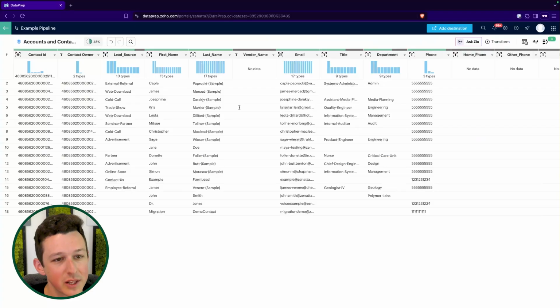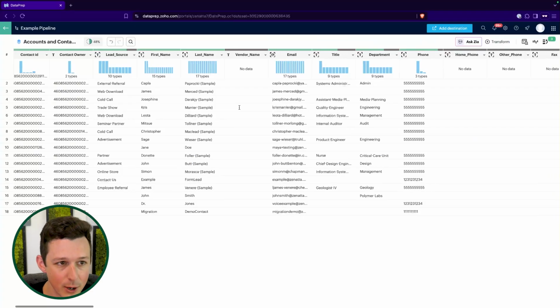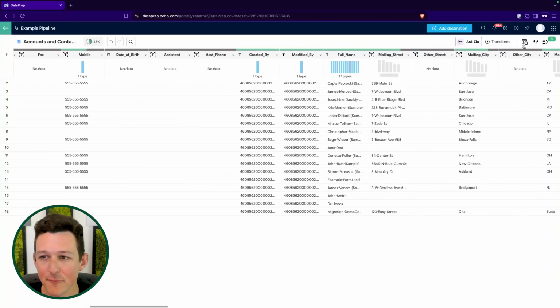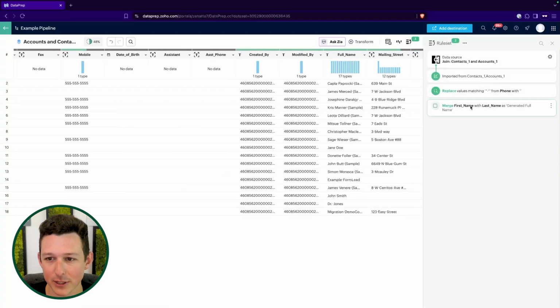So with some of those cleanups now completed and demoed, let's take a look at what is going to happen next. But before we do that, I want to show one little hidden button up here in the top right that is pretty darn useful.